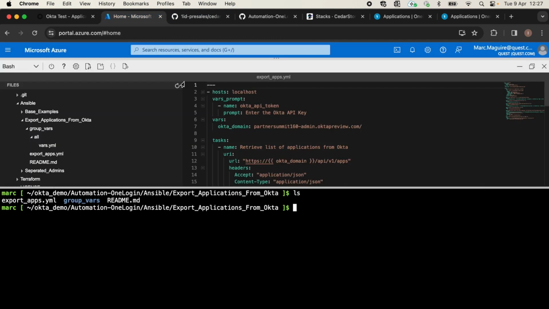Finally, we have our Azure Cloud Shell environment, which we're going to be using to run our Ansible playbook against our Okta environment to extract the applications. You can see I've already cloned that repository, and we have the export applications from Okta folder with our example playbooks here. So we're good to go and start the process now.